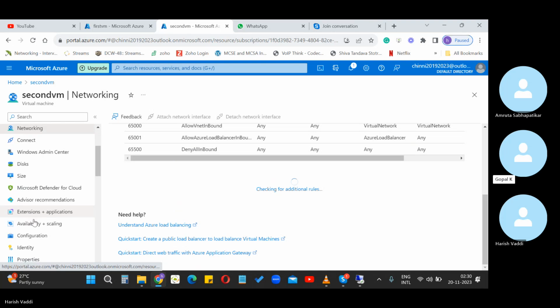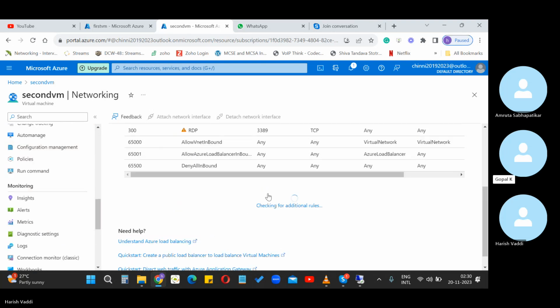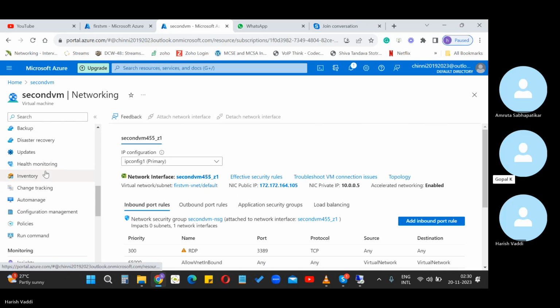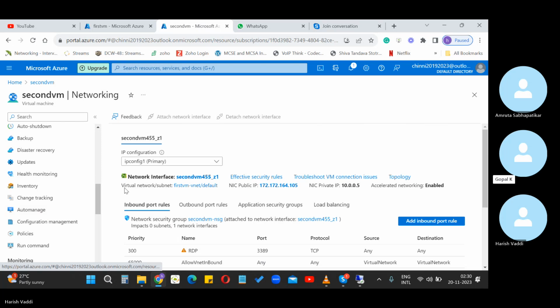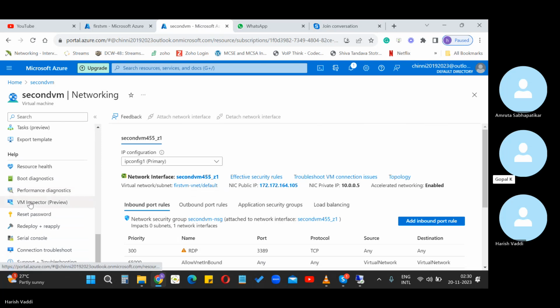Scroll up. Not here, on the right side. Scroll up. Yes, here there is something called private IP address, right? Or just a moment. Go to the NIC, this one. Sorry, virtual network and subnet, or go to the NIC at least. NIC, network interface. Left side, or right? No.